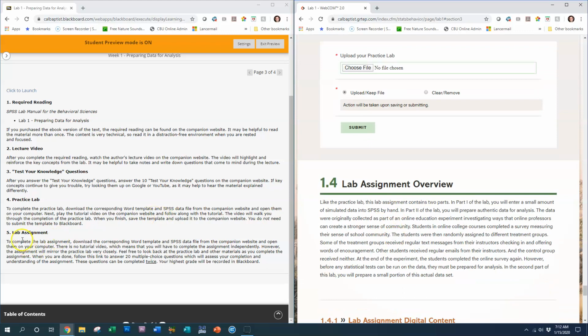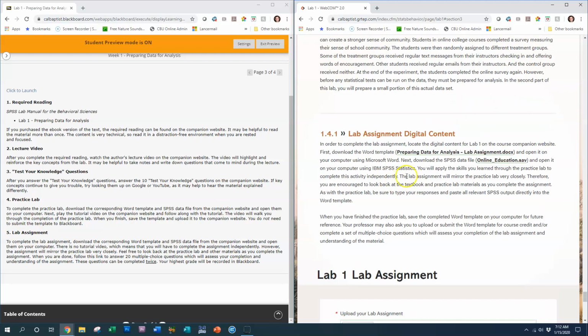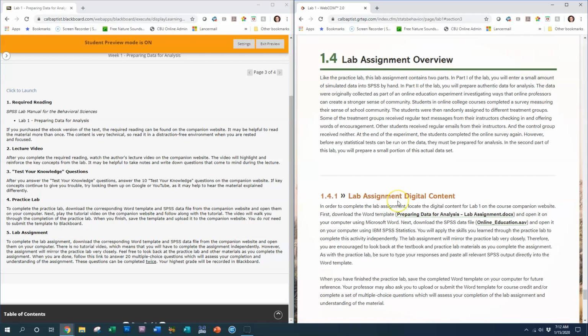Finally, we move on to step 5, which is the actual lab assignment. So there's an overview of the lab assignment here, and then it's the same process. You have the Word document, and then you have the SPSS data file. But there is no tutorial video. So there was here, there's not here. But the good news is that it's going to mirror the practice lab very closely. They're very similar. The questions are almost identical. Sometimes they are identical, but it's different content.